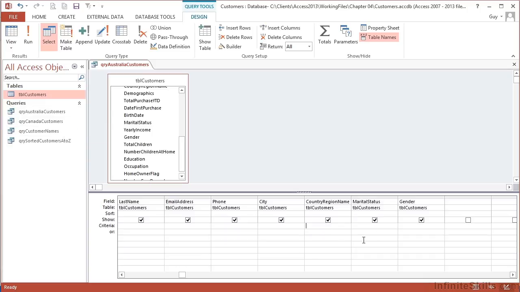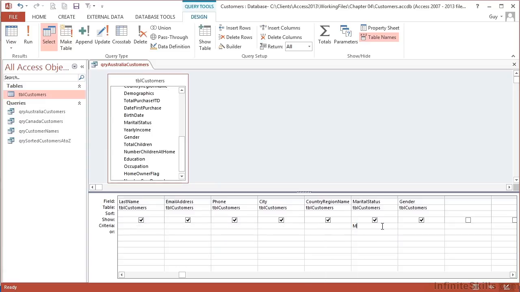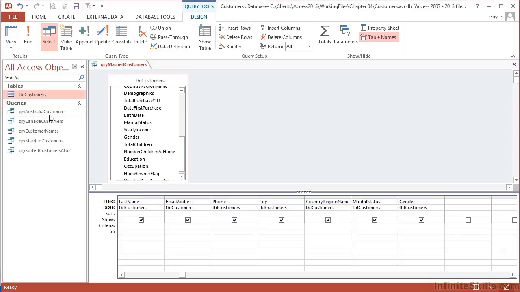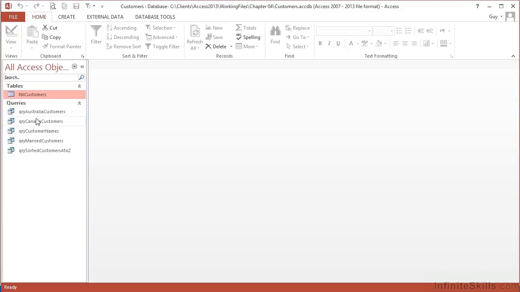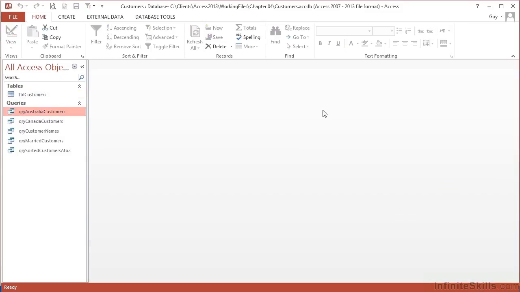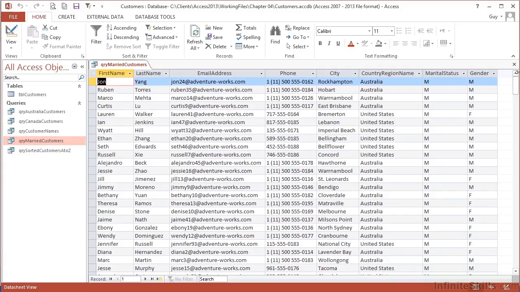So remove the Australia and put in M for married. Now this time for the save as, I'm going to use the keyboard shortcut F12 because that takes me straight to the save as box instead of me having to go through save as, object, then give it a name. So it's QRY married customers. Okay, and that saves me a third query. So each of these queries are inside my query list, and at any point I could just double click to rerun, and I'll get to see the Australian customers, the Canada customers, the married customers.